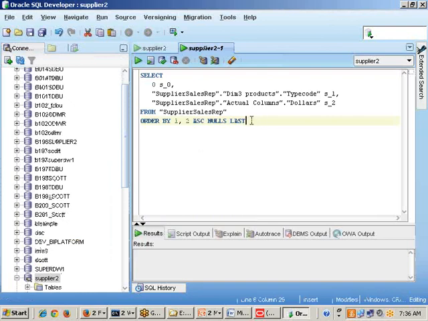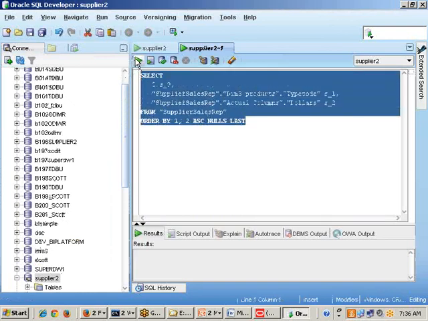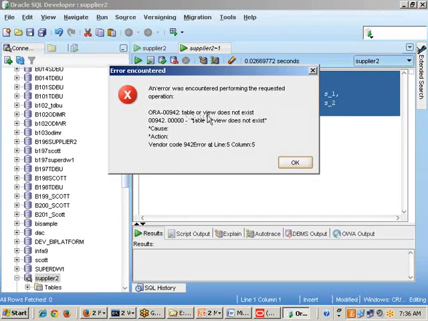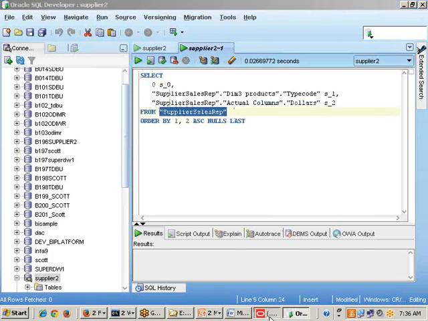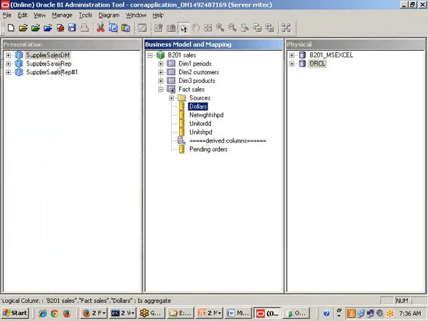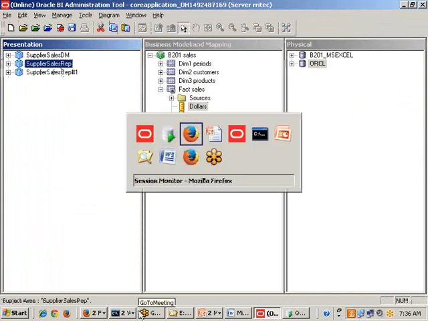Then I am trying to provide the query here. Let us execute it. Then it says table or view does not exist. It is an Oracle error. So what I mean to say is this is a subject area name which is available in the presentation layer. Okay, that point is very clear.